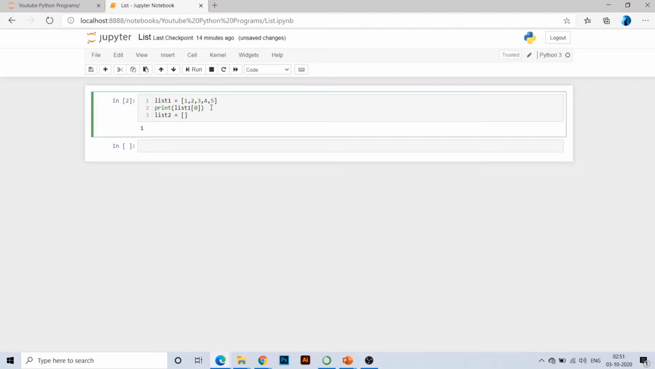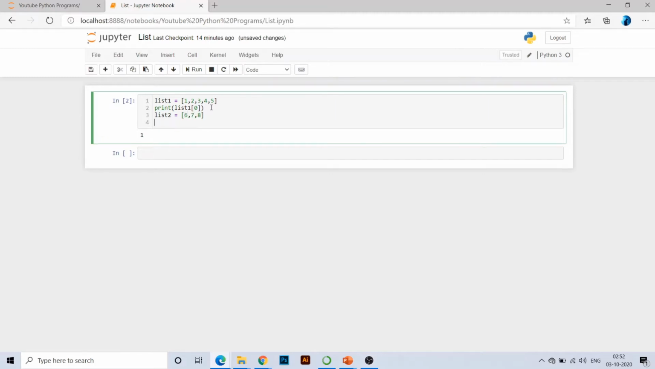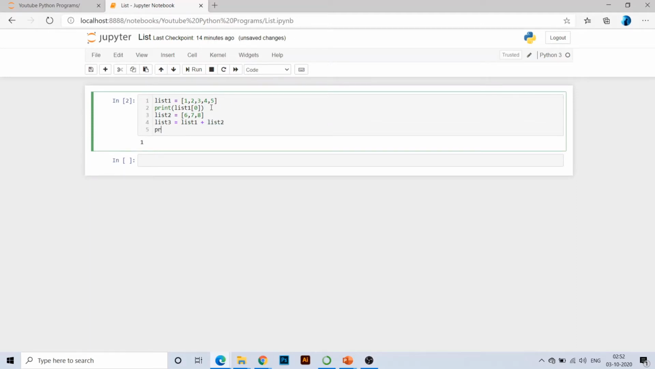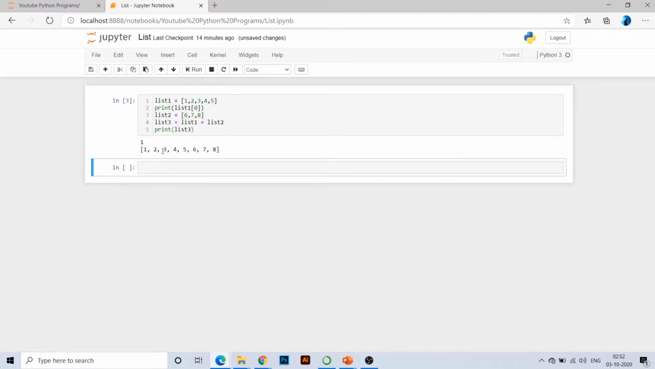Now we'll learn how to concatenate a list. So we'll write, suppose, 6, 7 and 8, and if we write list3 is equal to list1 plus list2, and just print list3. So there we go, the whole list is printed.